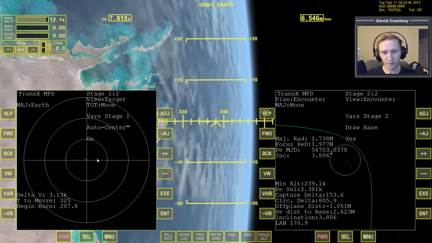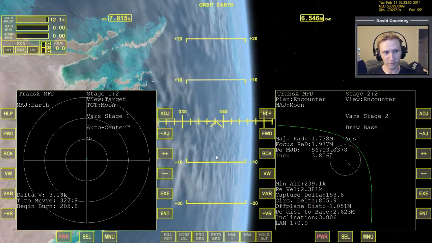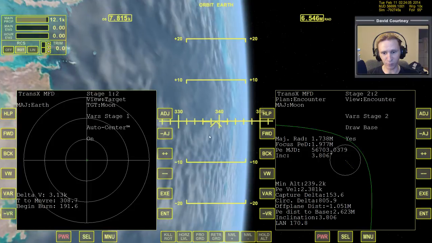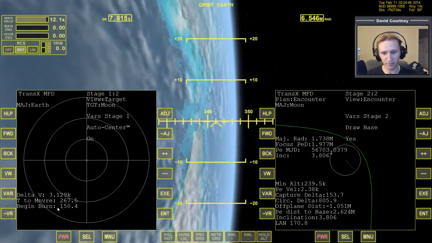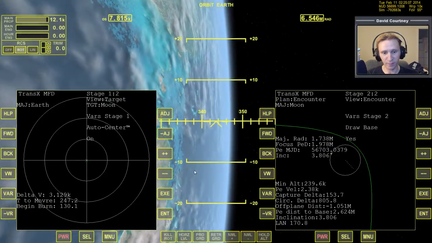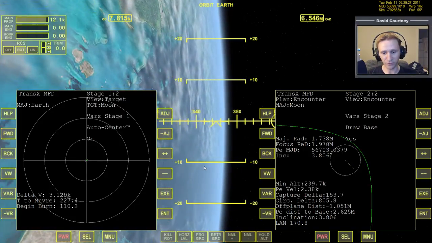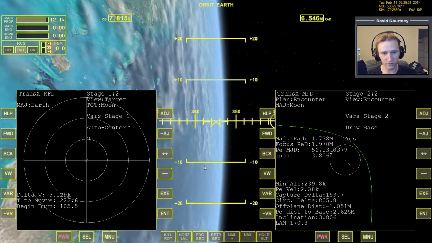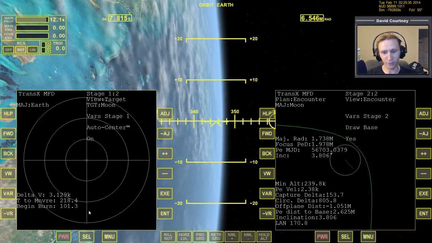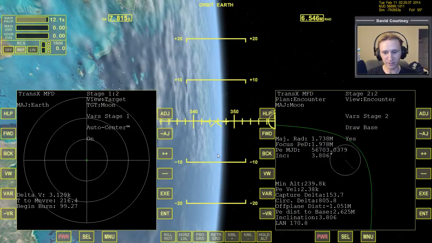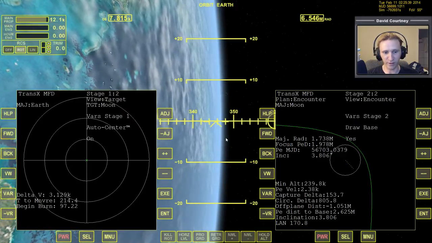And once that's centered, we can just press time warp here. And we're going to begin the burn when the begin burn is zero. There is another feature that we can take advantage of, but we'll talk about it in another video, and that's where you can have Burn Time Calculator do that burn for you. But we don't want to get too automatic yet.